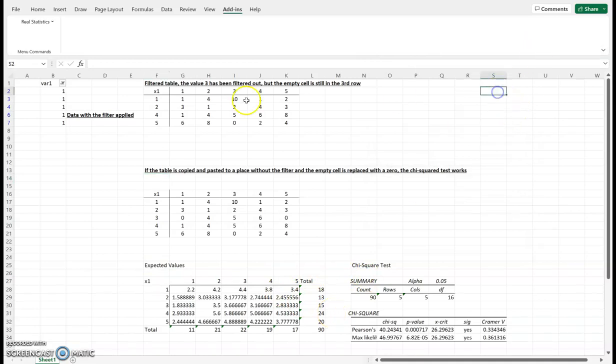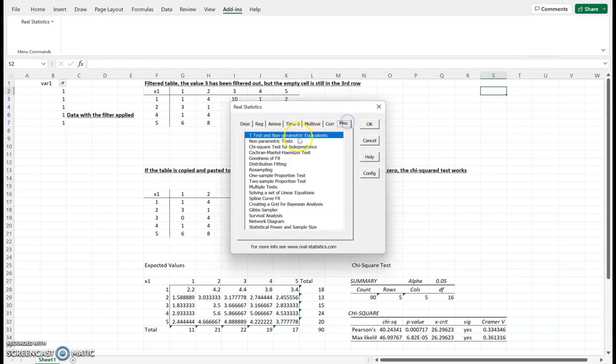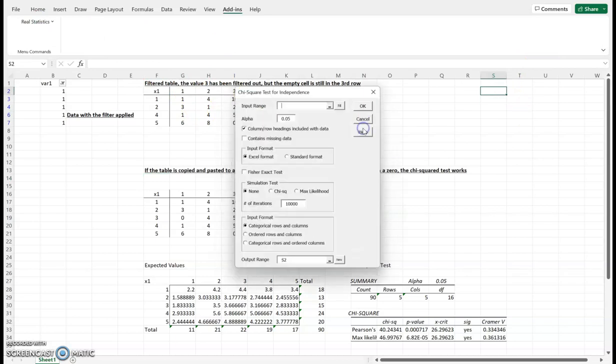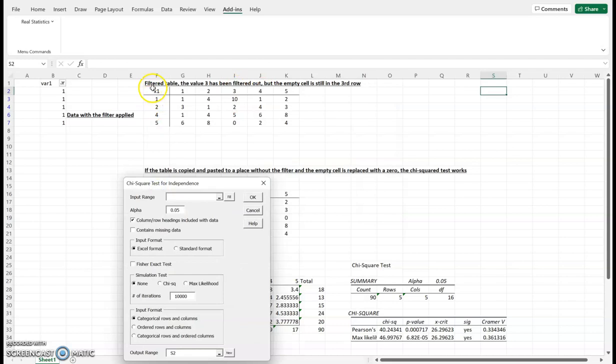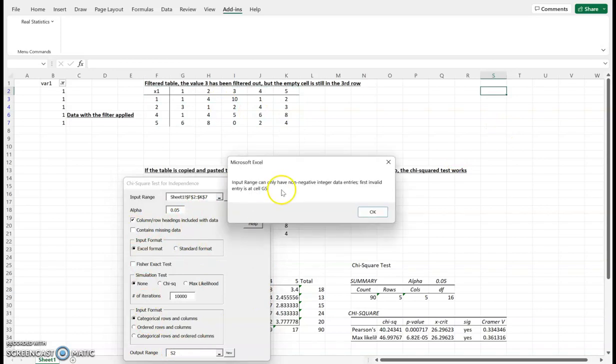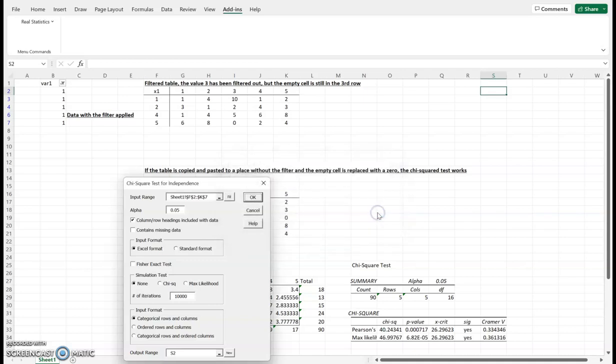But if we try to do exactly the same thing with this data up here in this filtered range, so chi-squared test, input range is here, and S2, that looks fine. Then we're going to get this error because it's still interpreting that missing cell there even if it's filtered out. So I hope this has been helpful for you guys, and I'll see you guys in the next video.